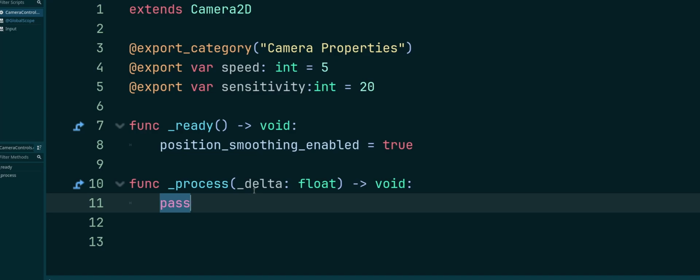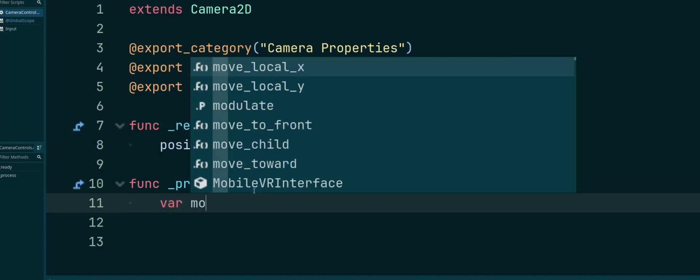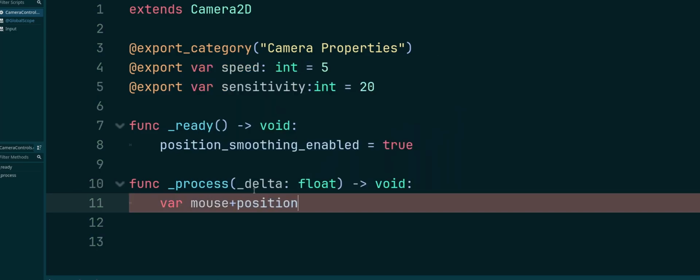So what we're going to do, the first thing we need to do, is get our mouse position. So I'm going to get my mouse position. That, of course, is going to be a Vector2. And we're going to get viewport, get mouse position.